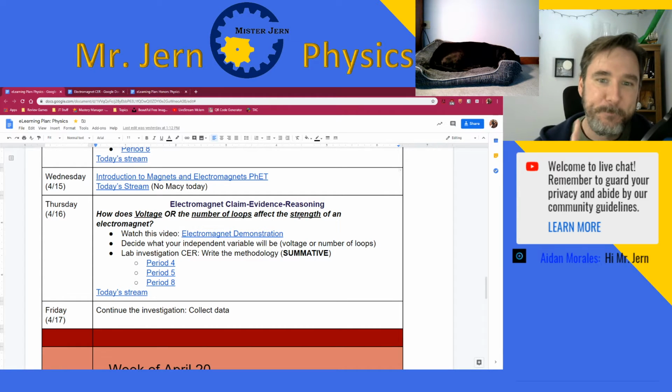So anyway, this investigation is to see how changing the voltage affects the strength of an electromagnet, or how changing the number of loops in an electromagnet changes its strength. So that's what you're going to be doing. You started this yesterday, I hope. Okay. And basically that's what it is.